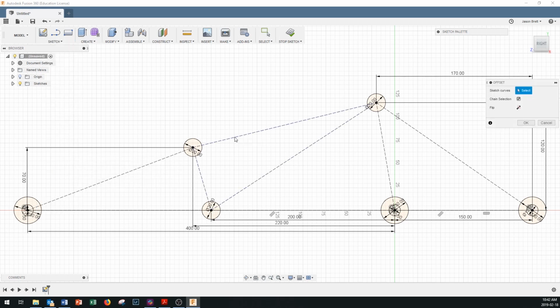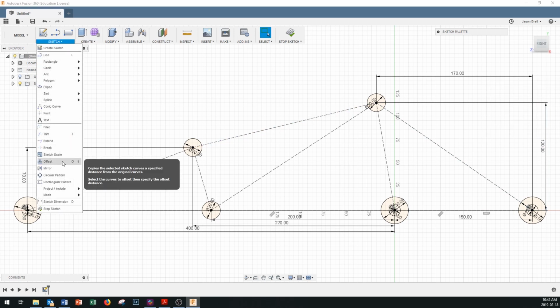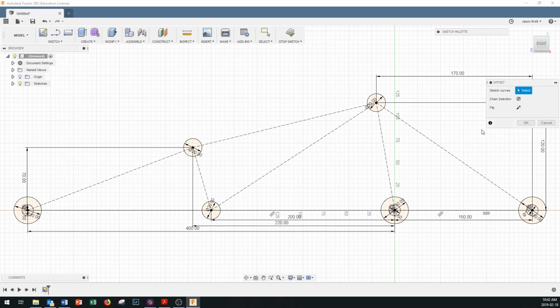And when you go to offset, you'll notice the offset window pops up over here and it says chain selection. We don't want to do that. Chain selection means that when you go to do your offset, it's going to go about and find anything that's linked up to it. And we don't want that. I'm just going to cancel that for a second. O for offset again, and turn off chain selection.